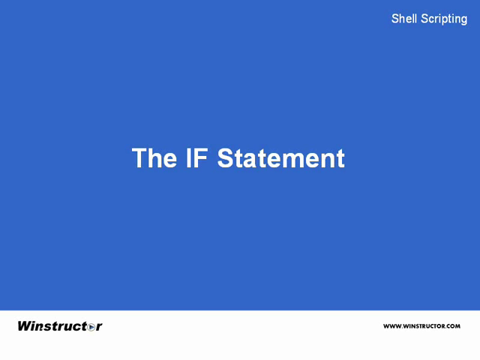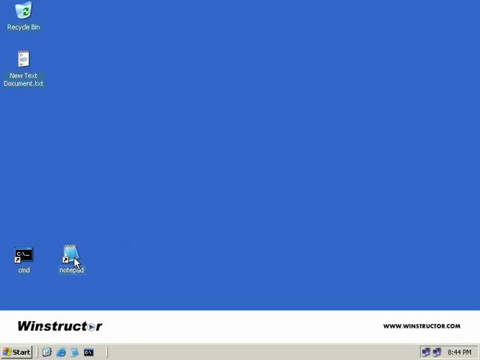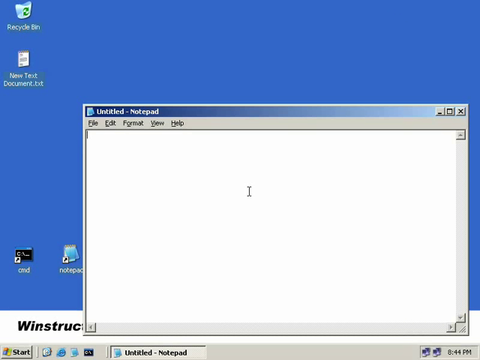It can also do the opposite. If the file bob.txt doesn't exist on my C drive, then create it, or ping Yahoo. So let's take a look at common uses of the if statement. We'll first go and open up Notepad and we'll get started.